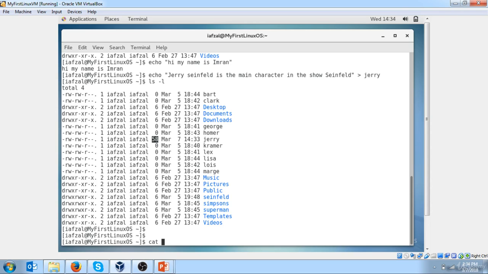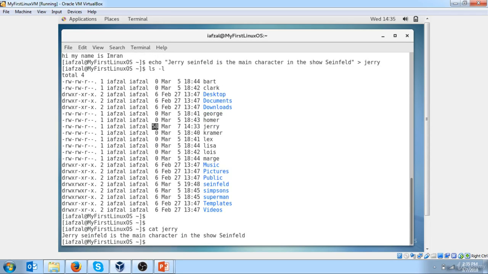We'll cover the cat command in a little more detail in the next lessons, but for now, since we want to know what's inside the file, we will use the command cat, followed by the name of the file, which is Jerry. When you hit enter, there you see Jerry Seinfeld is the main character in the show Seinfeld. This is what we typed in our echo, and we outputted that to a file called Jerry.